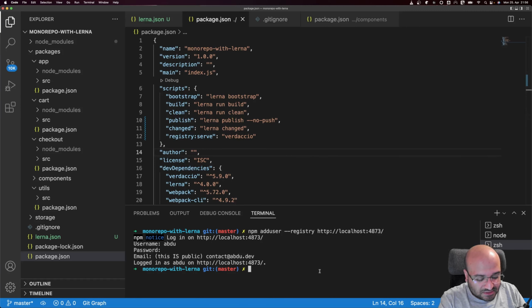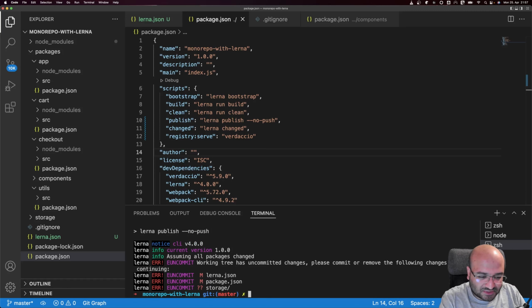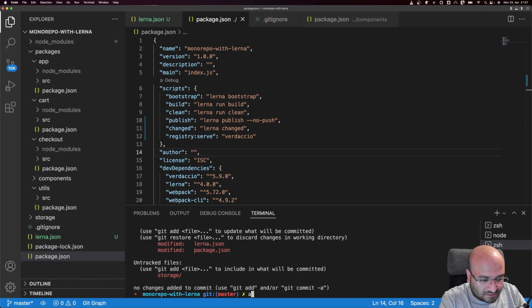Okay, so let's run npm run publish. Hopefully it would push all the packages over. It would say, of course, everything is not working because we need to build it. Okay, and it needs to commit the changes as the current one. So let's say git commit, and let's say add publish command. Okay, I need to git add as well.